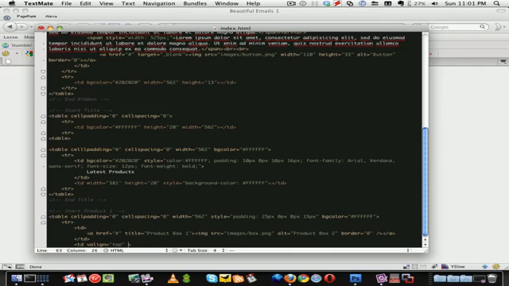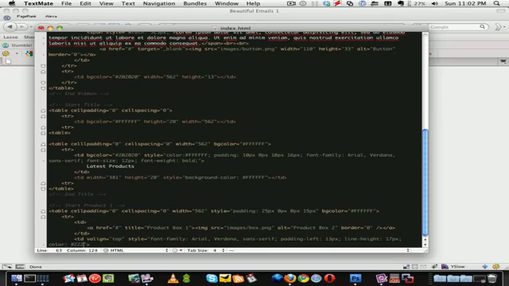Then we add some style: font family Arial, Verdana, sans serif, padding left 13 pixels, and then line height, that's the height of the lines in between the paragraph, 17 pixels, and then color a grey of 2222. Okay, close that.